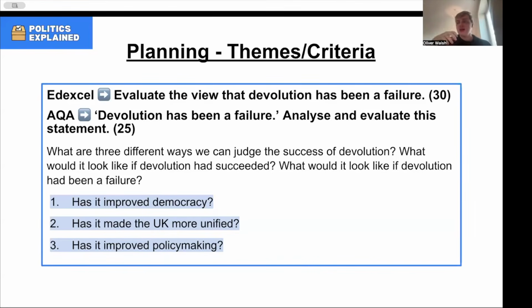And the idea is that if in these three paragraphs, we're judging it on democracy, we're judging it on whether it's made the UK more unified, and we're judging it on has it improved policymaking, we've covered lots of different arguments, lots of different parts of the content, and we can come to a really effective judgment. You could instead do one paragraph, say, on Scotland, one paragraph on England, and one paragraph on Northern Ireland, for example. And though you could do well with that, the exam board really like themes effectively in Edexcel.